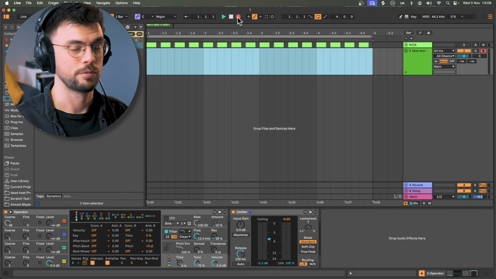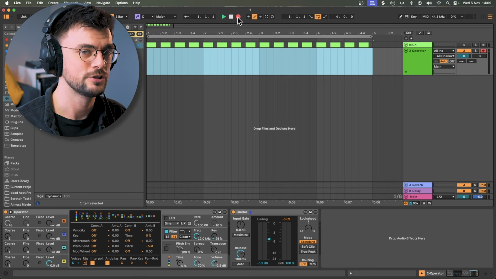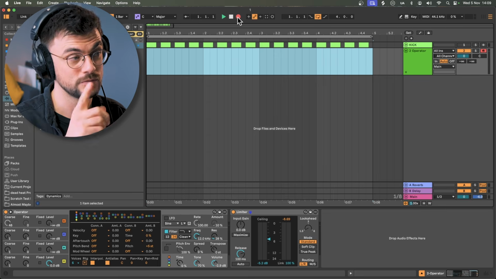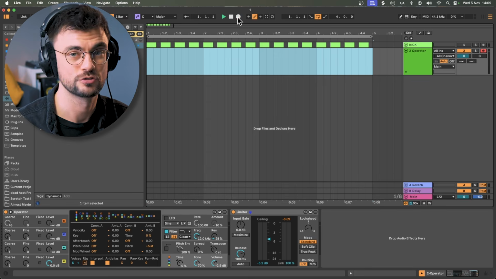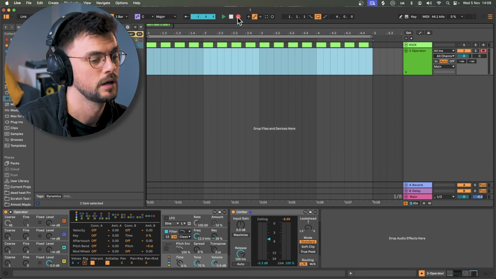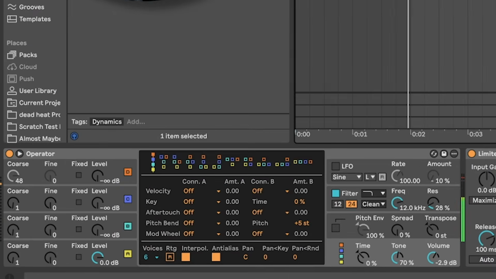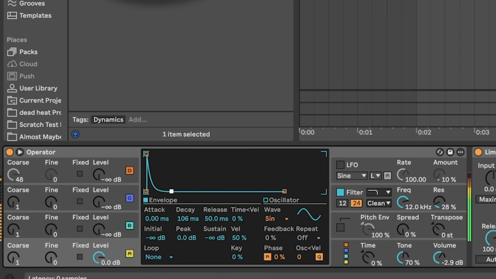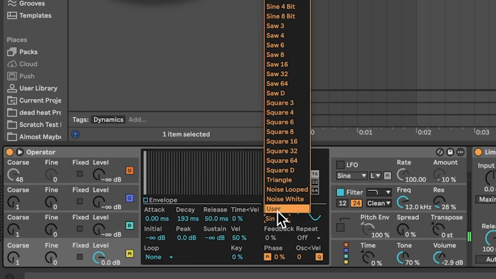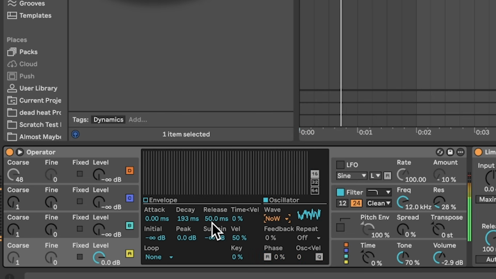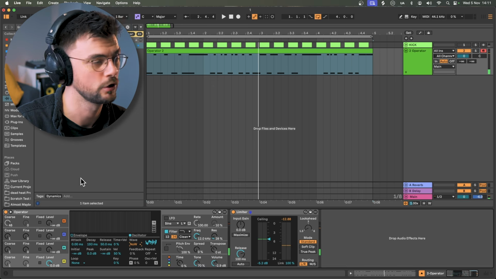Okay, you've only got Operator at your disposal. How do you create interesting percussive textures? Well, start off with the click and then just draw in a random rhythm. I'm going to change this sine wave to something that's a little bit more plucky. Okay, that's a little bit more tasteful already. Now we're going to set this wave to noise. It's better, but we're not quite there yet.